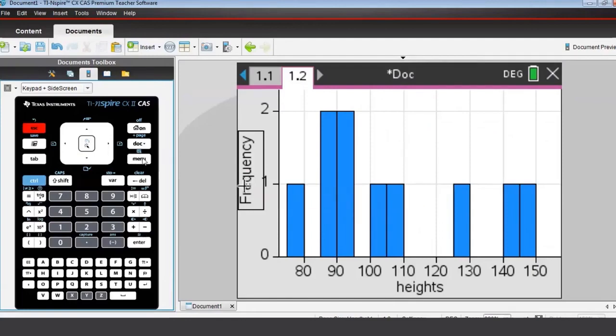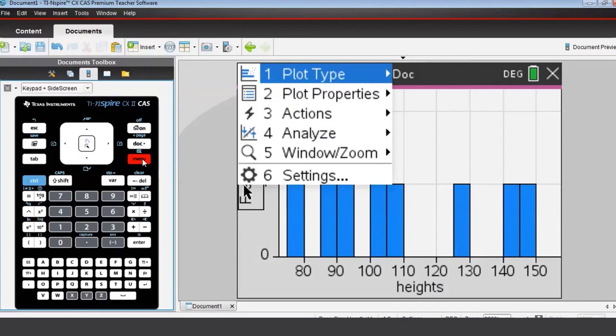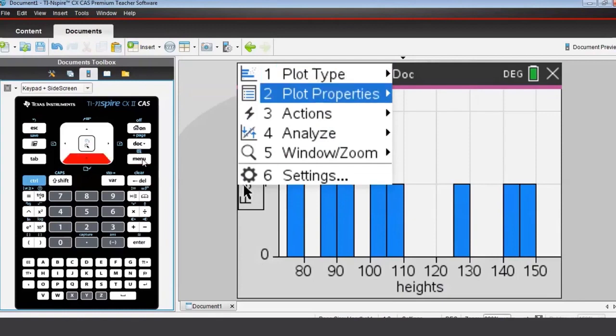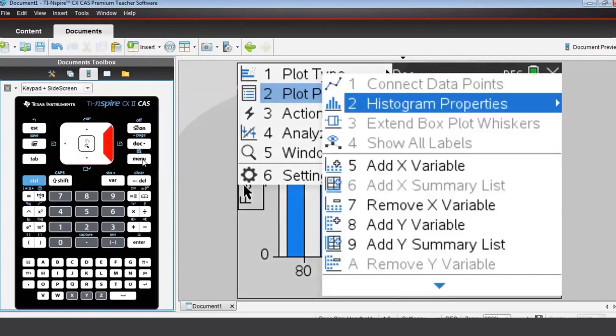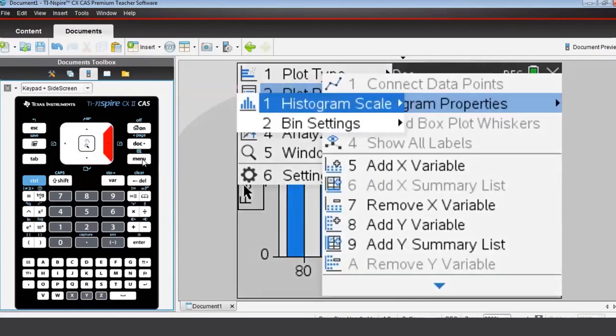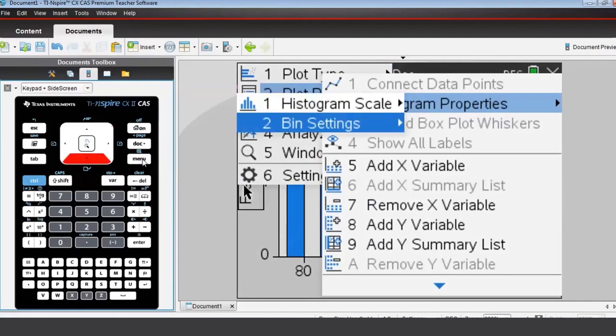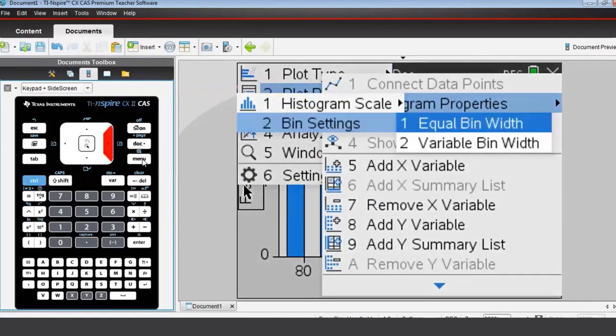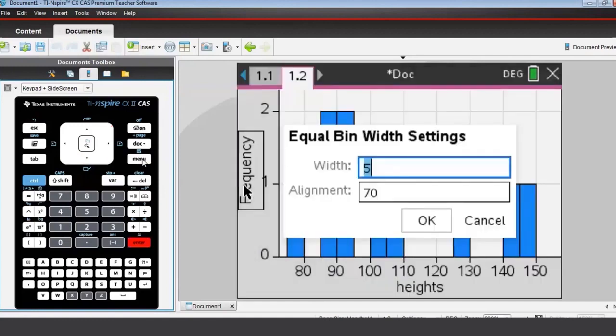To do this, press Menu, then Plot Properties, then Histogram Properties, then Bin Settings, then Equal Bin Width. Use familiar multiples to make the graph more readable. Remember how we noted the range was about 75 centimeters? Try keying in 20 for width. Press Tab to get down to the next category.